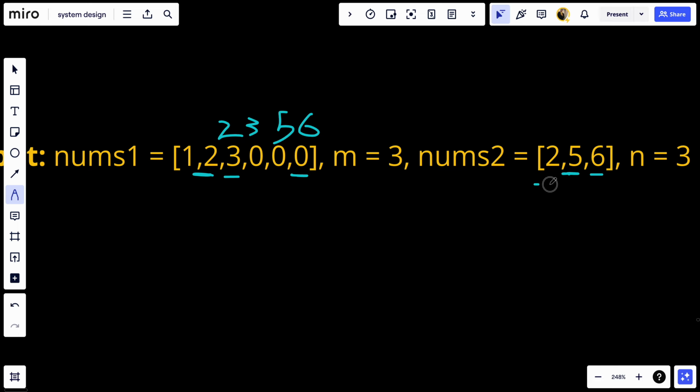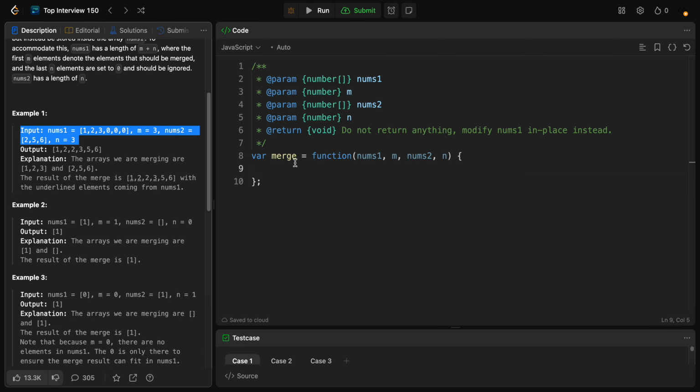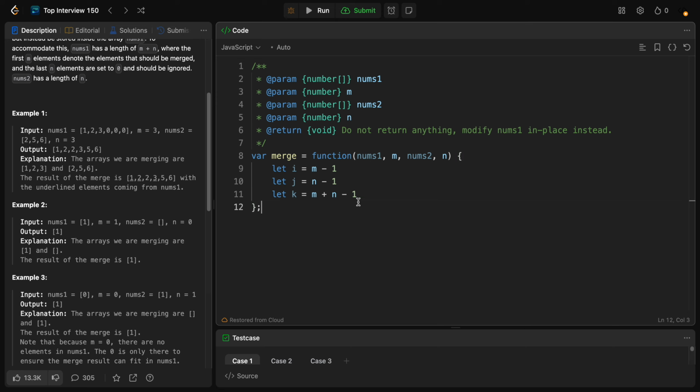And there is no other left things here, so we add the other 2 values, and that's it. So this is the way that we try to solve it. So let's go here and just try to code this one. So I will just create some variables. I'll let i equal m minus 1. Let j equal n minus 1, and I'll say let k, and here k will be equal to m plus n minus 1. It will equal the length of the array, the full length of the merged array.